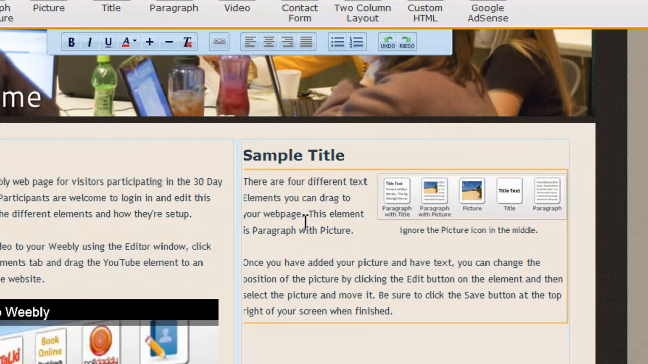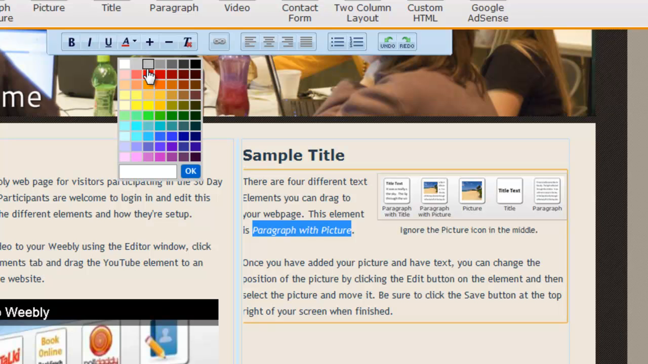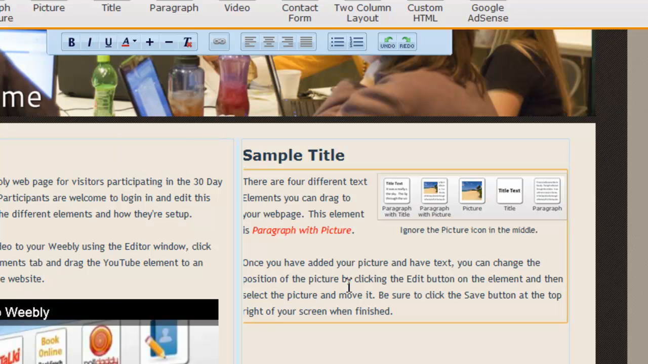Next I'm going to stress some text. So I'm going to highlight this text here. I'm going to italicize it, but I also want to add some colors. I'm going to make it red. And I'm also going to do the same thing to the word save down here. Italicize, red. That way that stands out for folks.